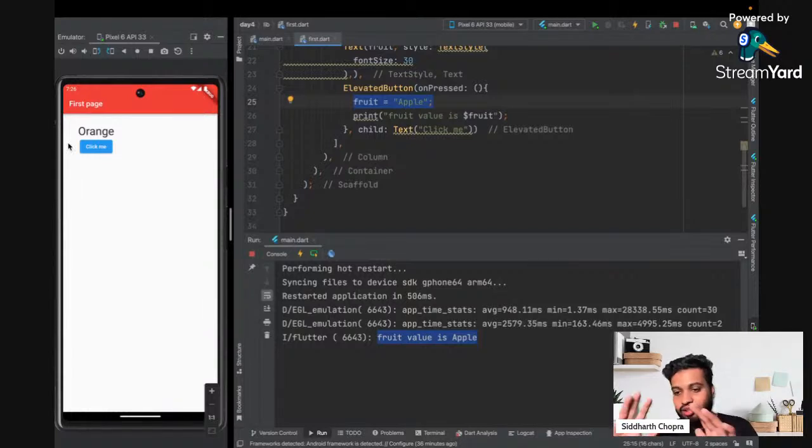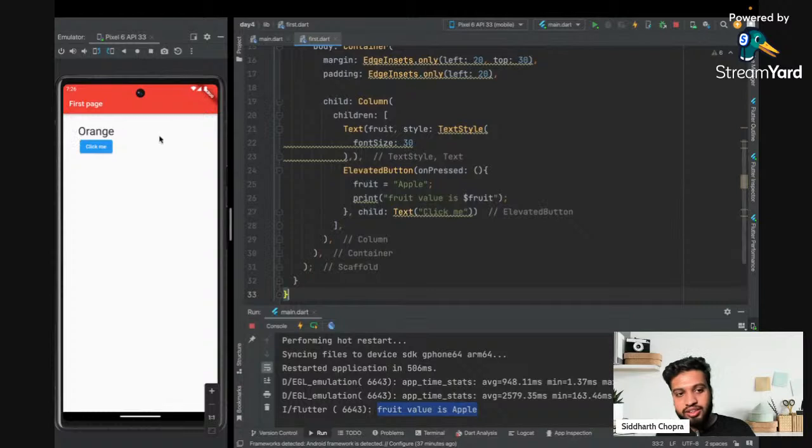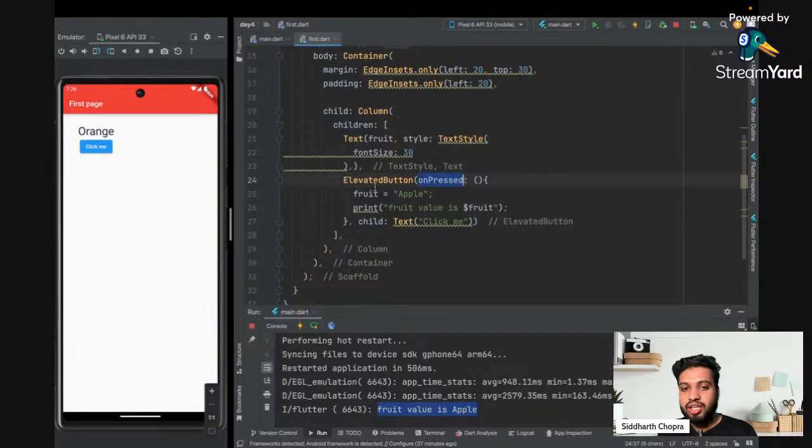Okay, so I will just repeat. My requirement is to change the value of this text on clicking this button. So what I've done, I've created a variable with the name of orange, and in the onPress function, I have updated its value to apple. But what I can see here is that the value is getting updated, but it is not getting printed on the screen.